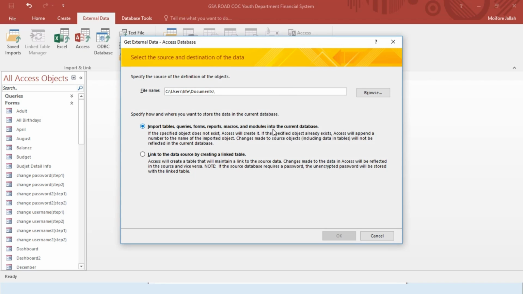So we have two options here in the wizard. The first says import tables, queries, forms, reports, macros, and modules into the current database. No, we don't want this. We want to create a link. Right, we already have the tables. We do not want to call these tables back into the database. So if you follow this first option, it's going to be like calling those tables back, not linking to them. So the second option is what we want to use, where we will link to the table.